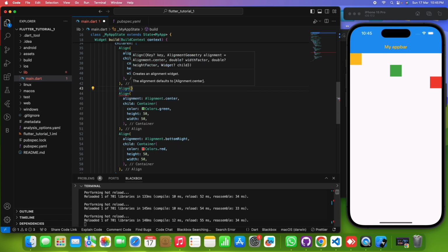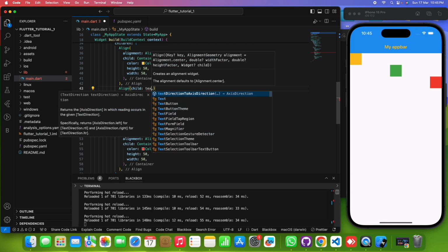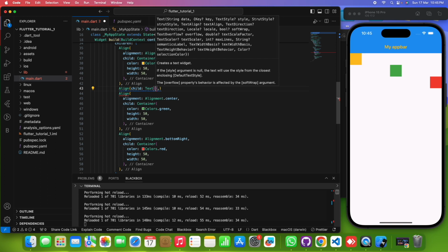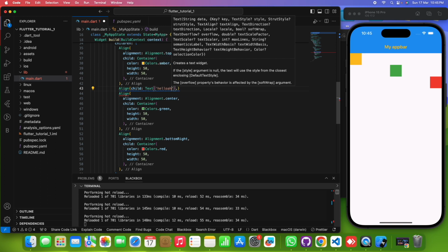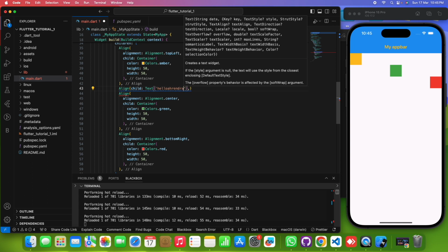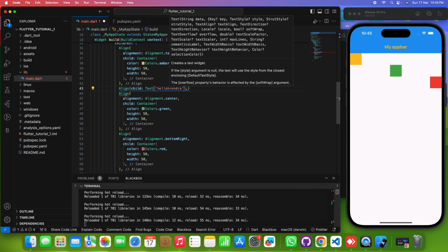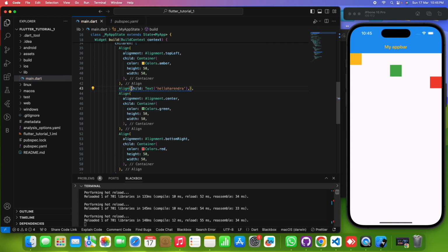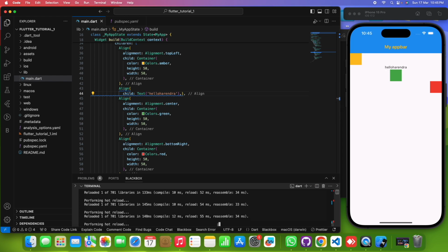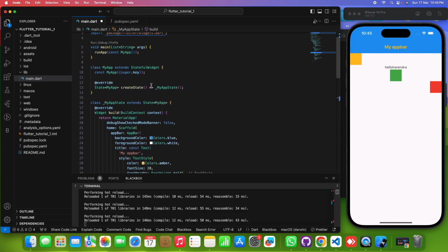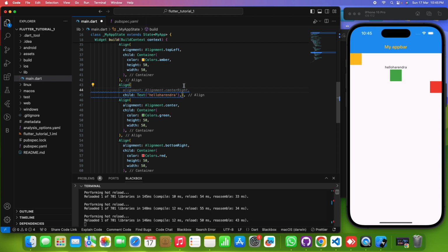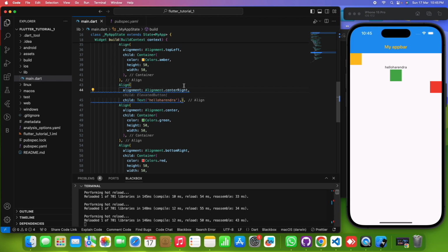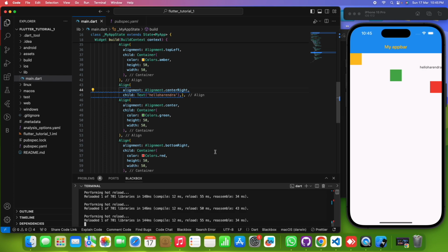Also, Align with a child Text. Hello Harendra. So if I want it on the right, hello Harendra, if you want to move hello Harendra, alignment dot center right. It will be like this. Top right.